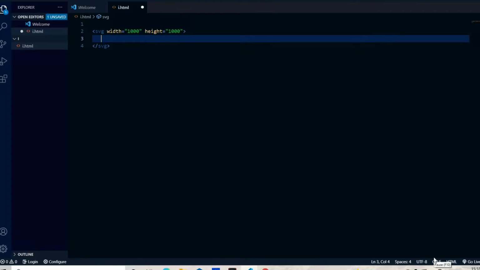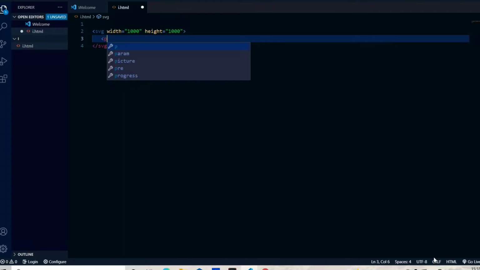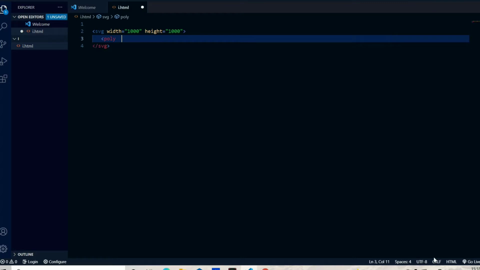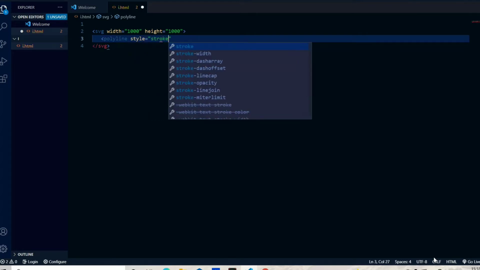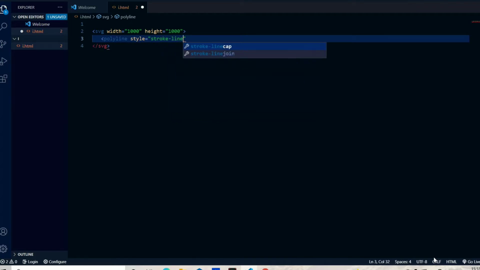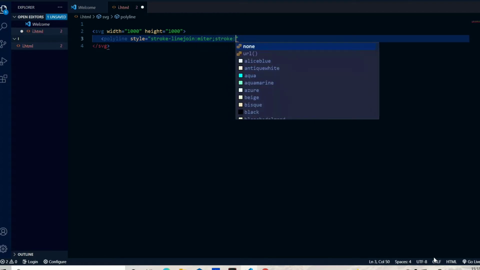Now we will watch how to draw the polyline. To draw the polyline, we have to use the tag polyline, with the style equal to the stroke-linejoin. We have to specify the line join, and next we have to use miter, and the stroke color is black.